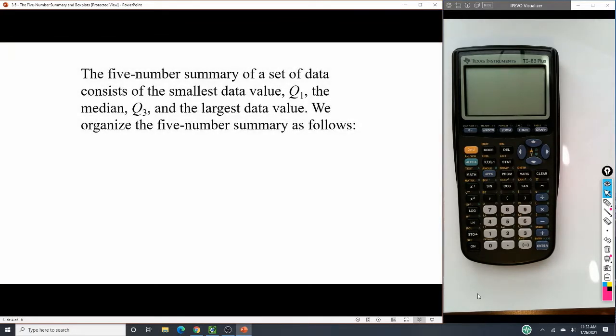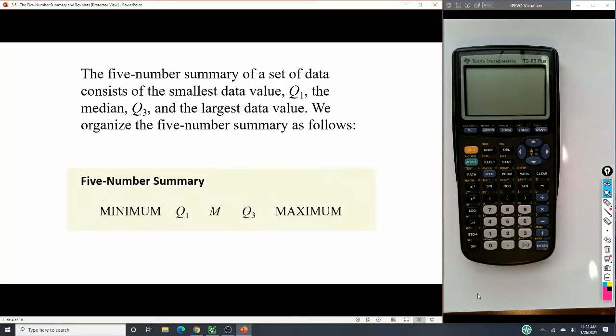The five-number summary is just the data that consists of the smallest value, Q1, median, Q3, and largest value. We typically organize it like so. The good thing about this is we know how to get all those things directly from our calculators.